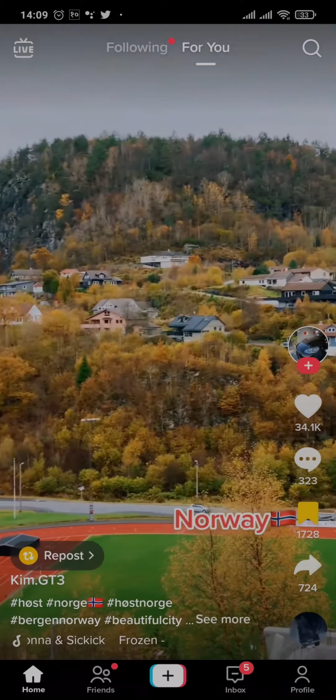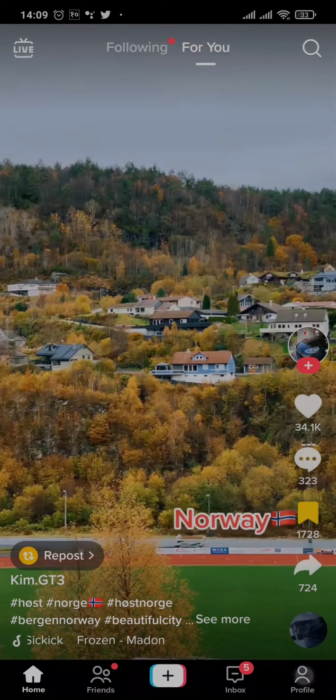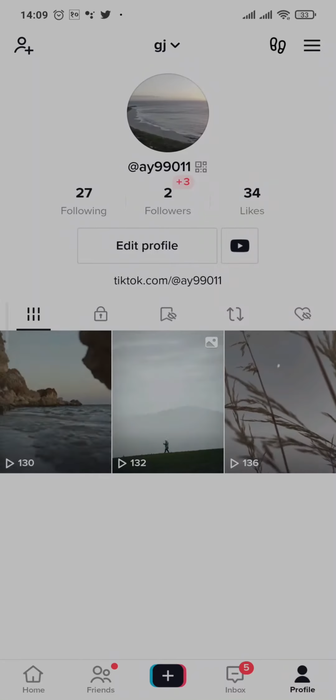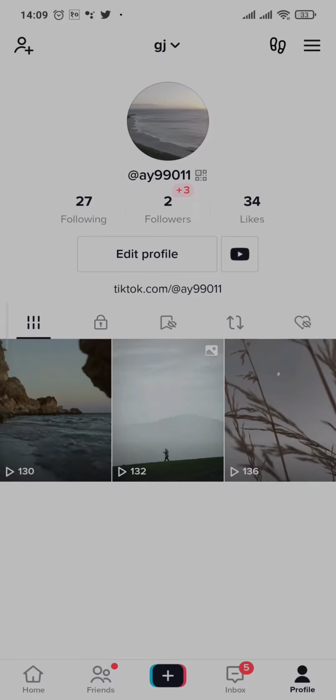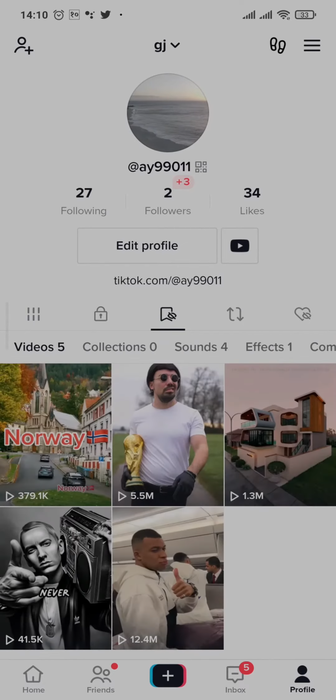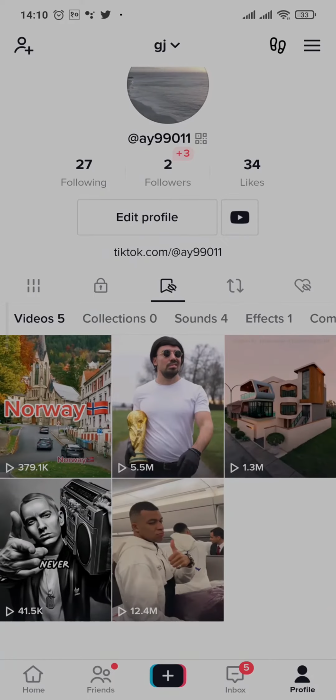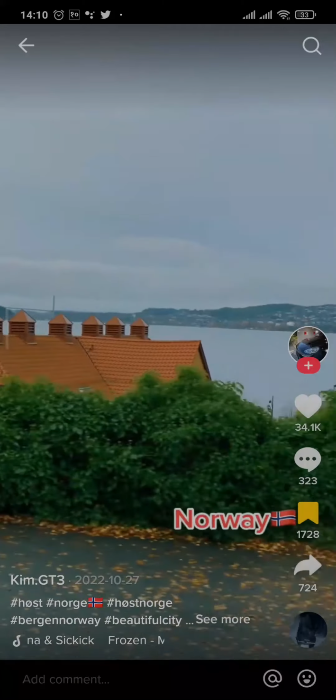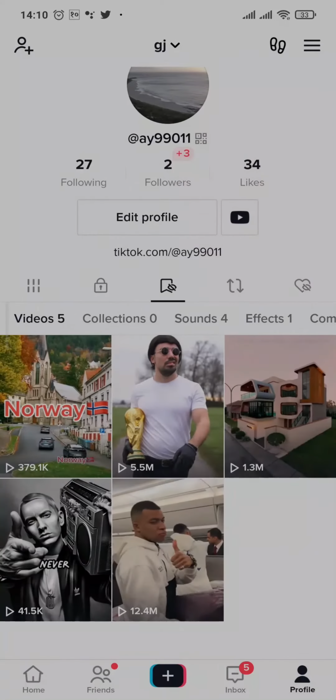So all you need to do is tap on your profile icon on the bottom right. Once you do that, it's gonna show all of the TikToks that you posted. Now on the top you can see a couple of options. You need to just tap on the third option, and as soon as you do that, you can see it just showed me the video that I just added to my favorite.